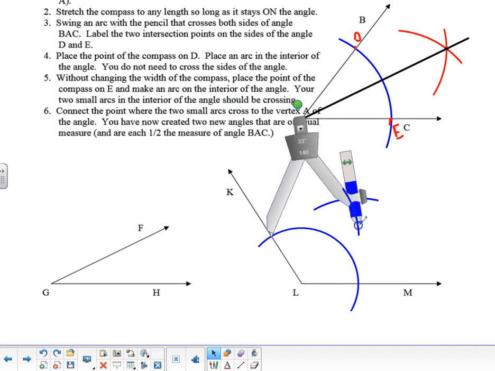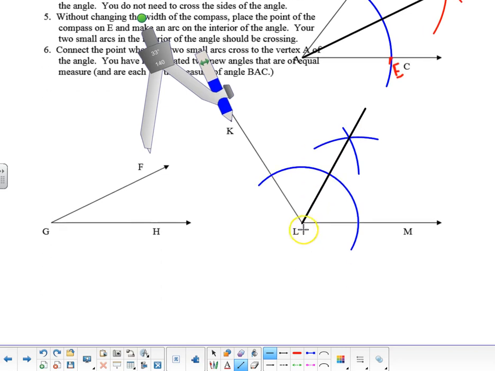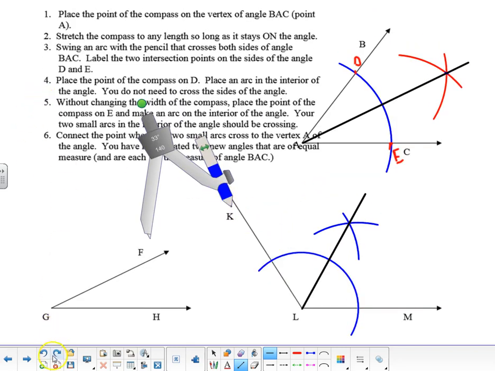So here we swing that again, and now we come over, and we would use a straight edge, but I'm just going to use this segment tool here. And there we go, we have bisected the angle. So those are the 4 basic constructions that we have: congruent segment, congruent angle, bisecting angle, and perpendicular bisector.